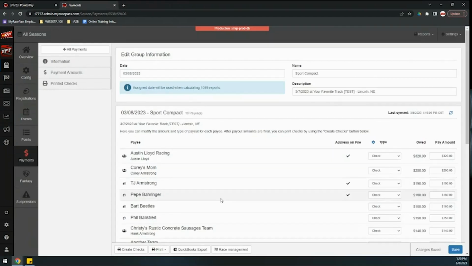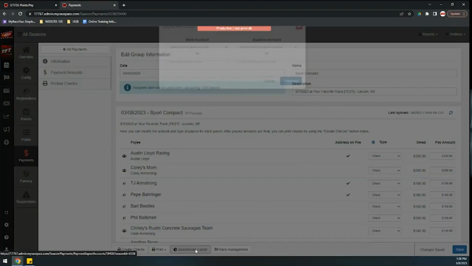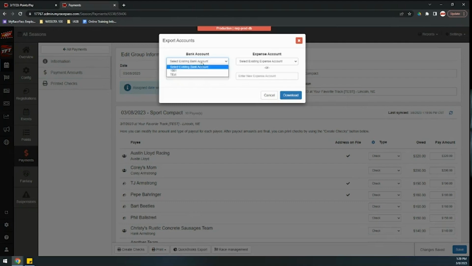You can do it that way as well. If you track your financials in QuickBooks, there's a QuickBooks export option. So in QuickBooks, you'll create, obviously, a bank account, you'll create an expense account, or you can enter a new one here. But you can basically check from that list.